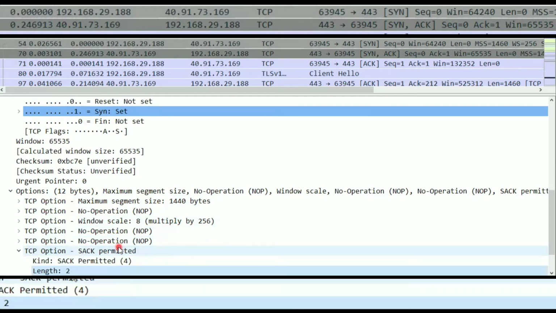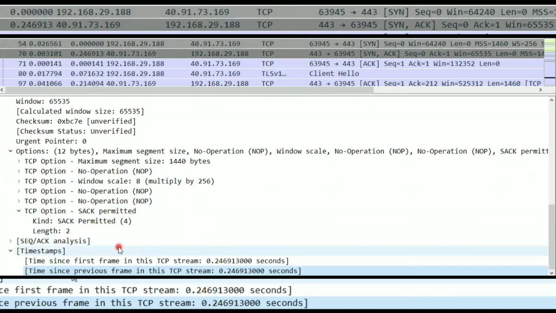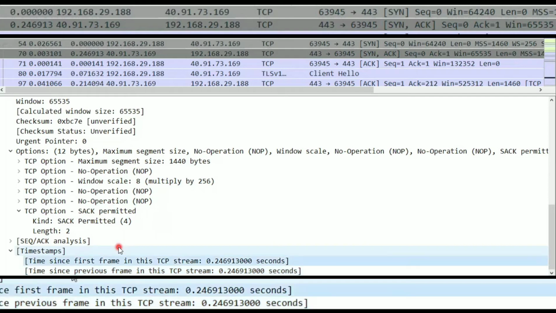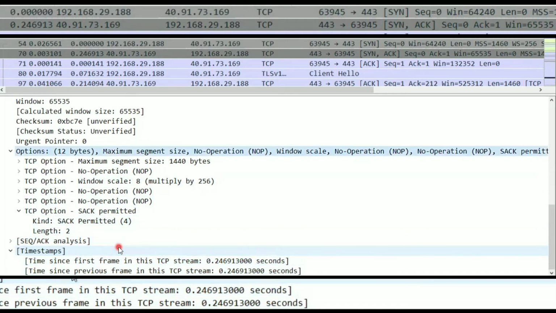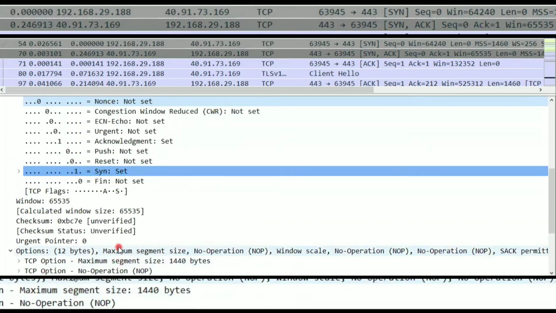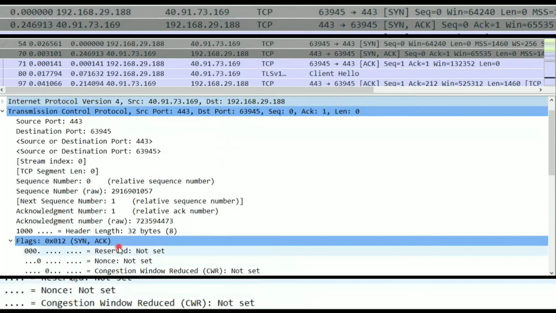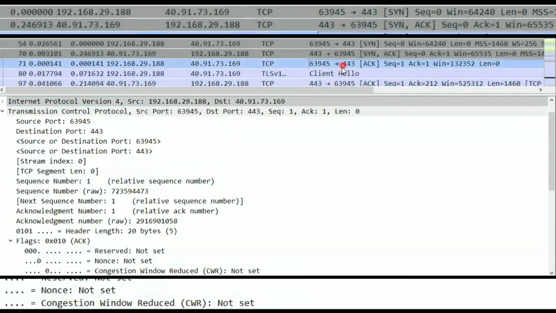So they have agreed that both the sender and the receiver, which means the client and the server, can support SACK, selective acknowledgement. Okay, and the timestamps to measure the latency or the round trip. The timestamp is mostly used to calculate the RTO, retransmission timer. Okay, so these are the details available in the SYN-ACK. Next, let's go to the ACK.